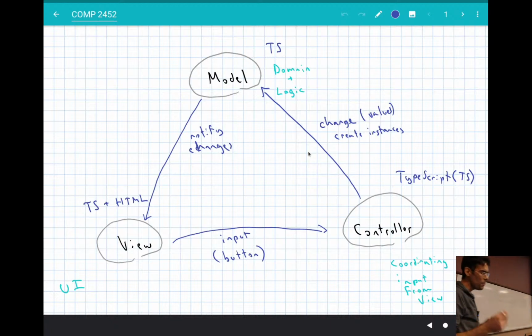In terms of how these are all going to be represented in code for us this term, our controller is going to be purely TypeScript code. The responsibility of a controller in this MVC architecture is to receive input from the person sitting at the machine. I'm going to abstract that person away and say that this is really just going to be receiving things like button clicks.